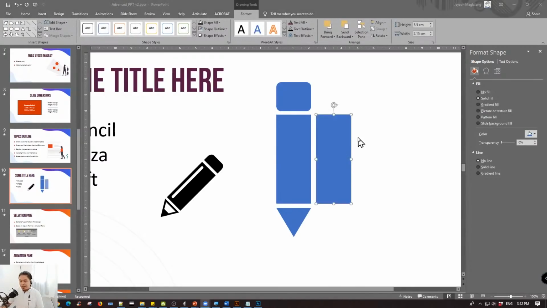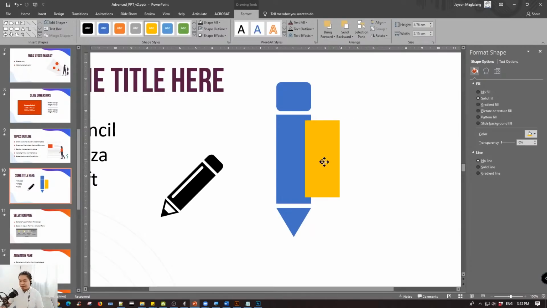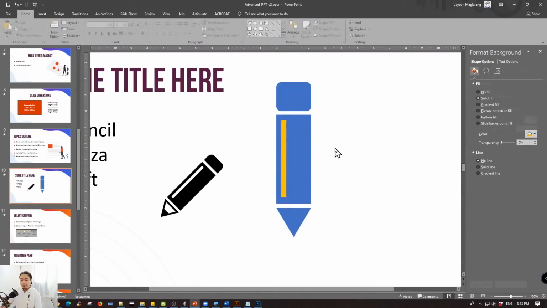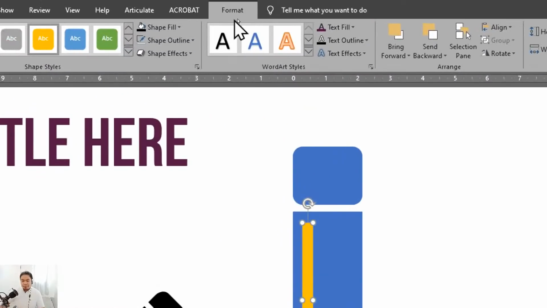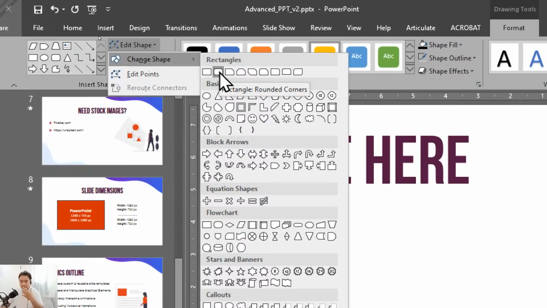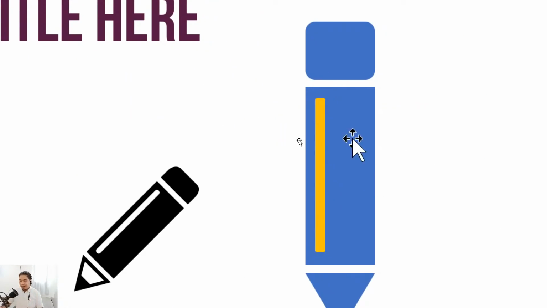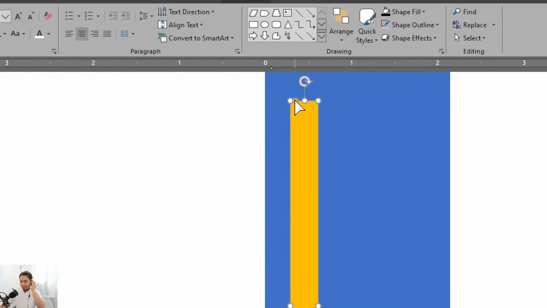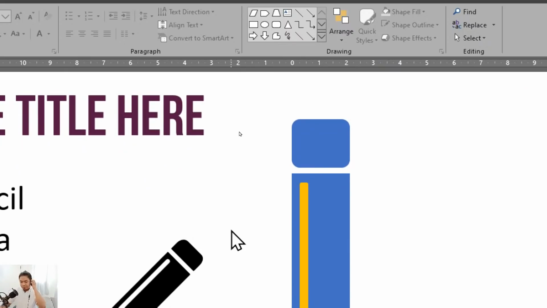So, i-copy and paste ko po ulit to. And then, maybe gamitan ko ng ibang color para distinguishable siya. Pag binalik ko siya here. Ayan. And then, this one should be a rounded rectangle. So, I'm going to click format, tapos edit shape, change shape, and this rounded corners. Ayan. So, rounded. Pag hindi masyadong rounded, you can just drag this orange point. Ayan. Okay po.